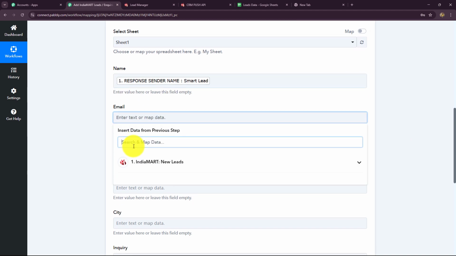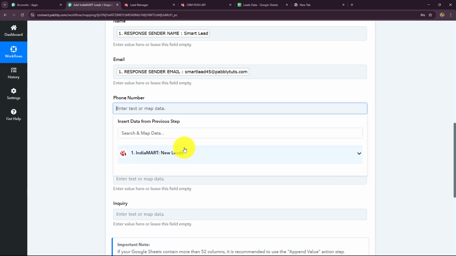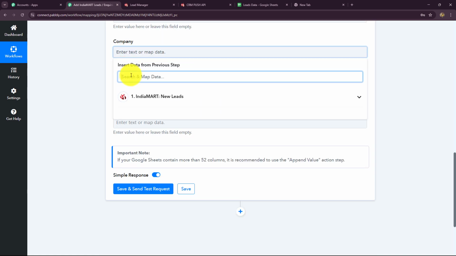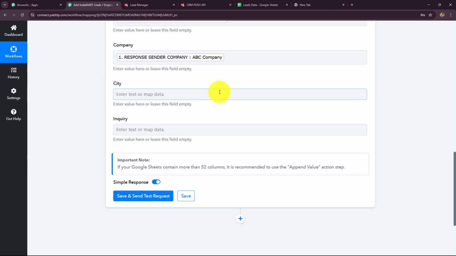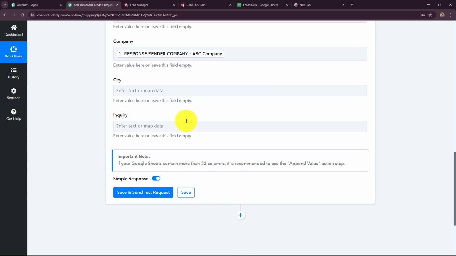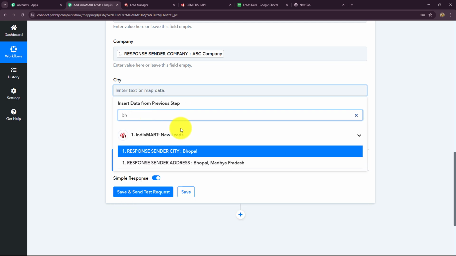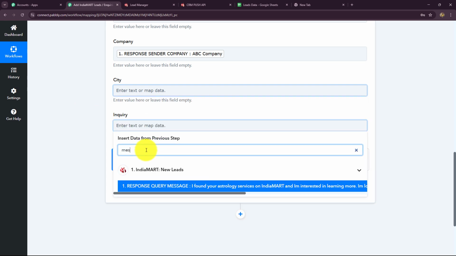In a similar manner, let's search for the email, and let's map the email as well. Then we will map the phone number, then the company name. And in this way, we'll map all the details. So all the data which we have mapped over here is now dynamic, and with each and every new response, it will automatically get replaced. So every time a new lead is received through IndiaMART, the data in these fields will get replaced with the new details. Now let's map the city and the message that we have received, that is the inquiry message.